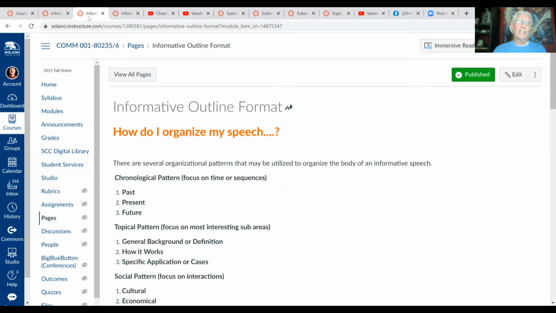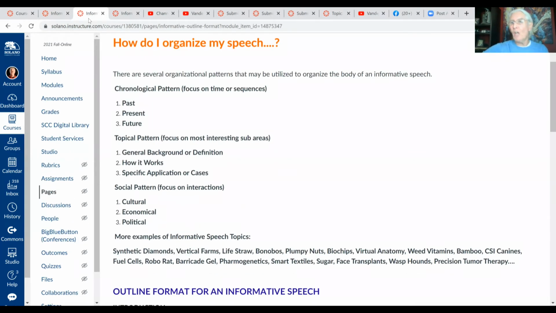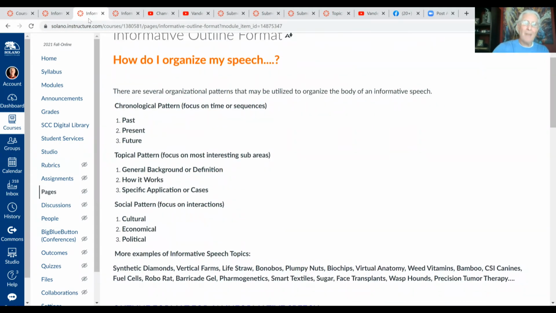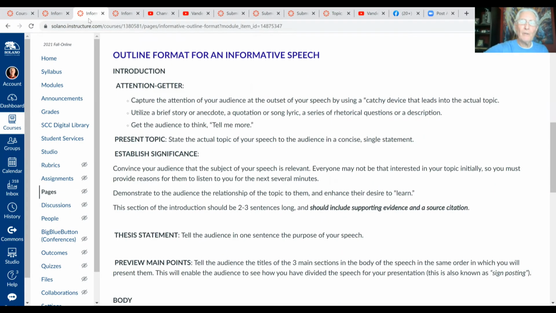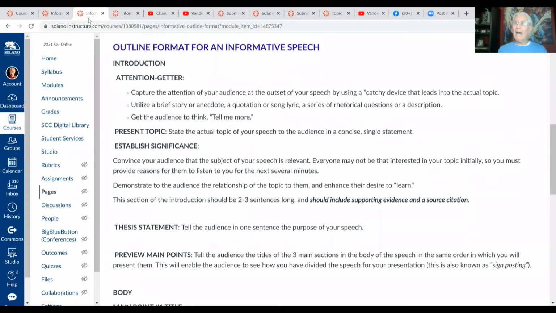Then if we look at the next page, this gives you just the general outline format for the informative speech. Right here on the top, these are different ways that you may want to organize your main points for the speech. Here we have some examples of good informative topics from the past, but I want to focus your attention here on the outline format for the informative speech.